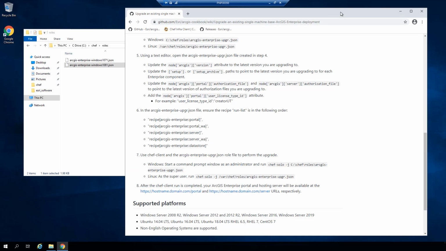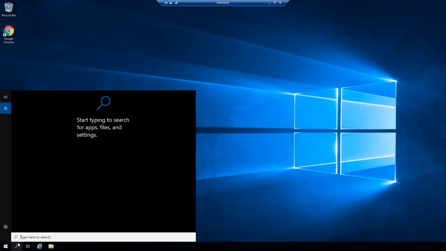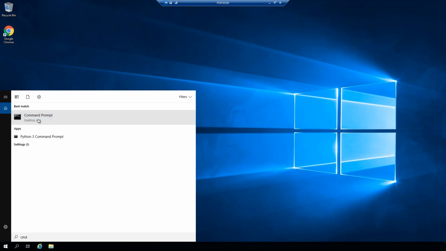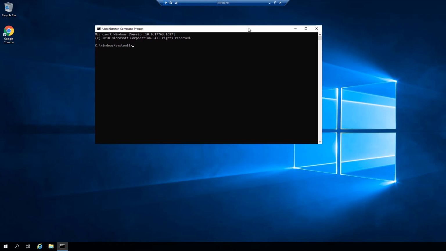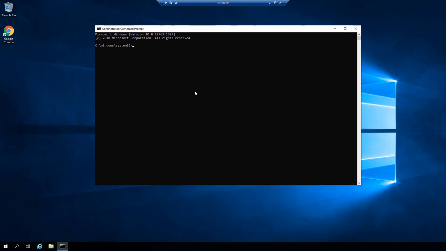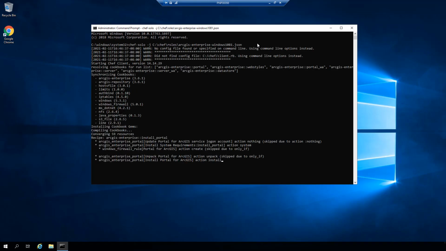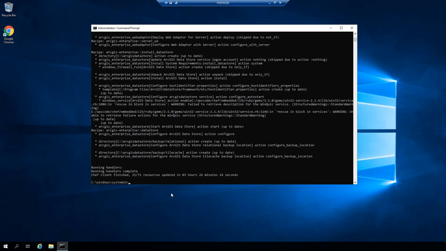We'll go ahead and close some of this stuff out and run the command prompt as administrator. Then simply run the chef command. And with that, Chef has upgraded my ArcGIS Enterprise single machine in a little over 3 hours, 3 hours, 24 minutes.